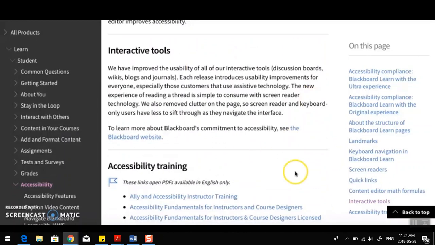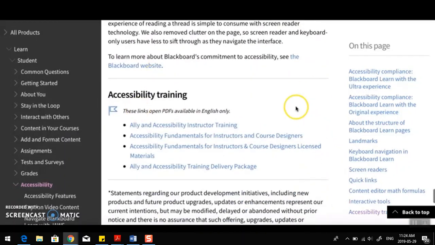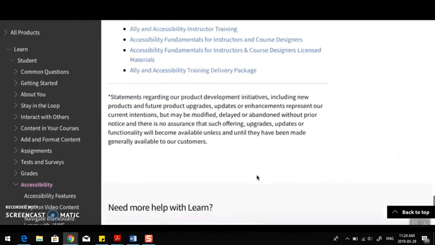And here are the interactive tools I discussed earlier. And again, the accessibility training. We want to make sure that students are able to learn how to use these tools efficiently to enhance their learning.